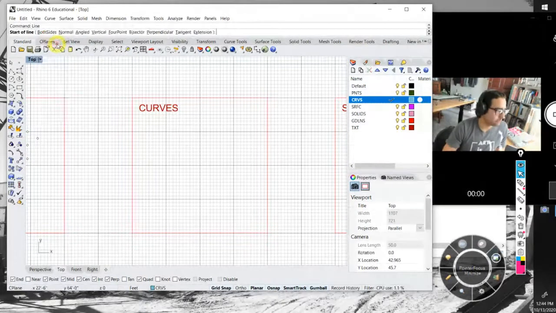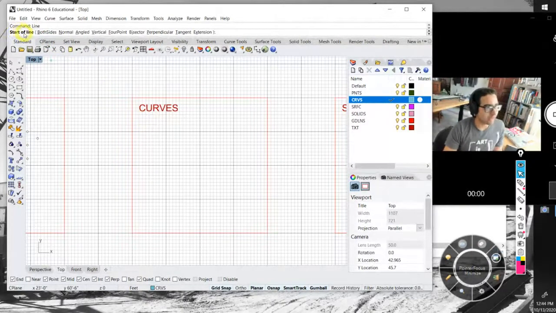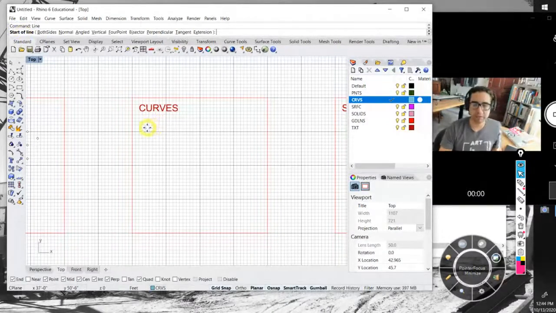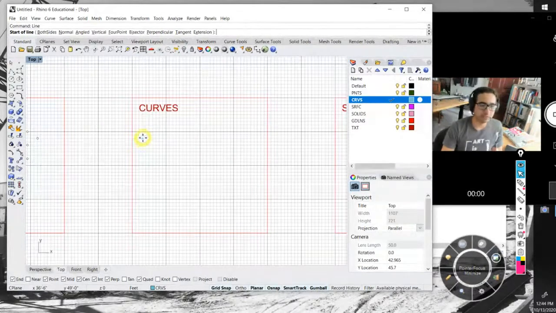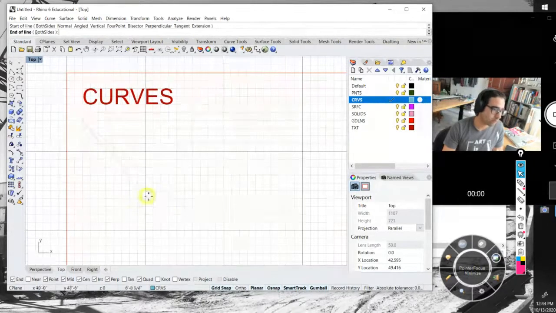So we type line, we select it. Notice that it's asking for a start of line. Remember, the software is saying, hey, human, what's the start of this line that you want? And then you'll be like, oh, thank you, software. I want the line to start right there.